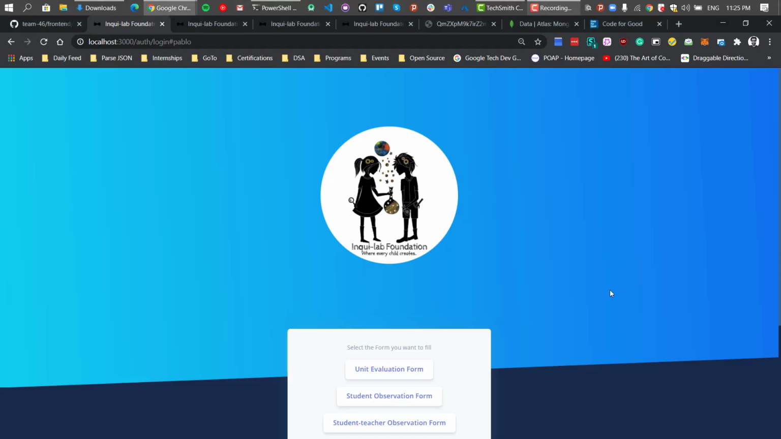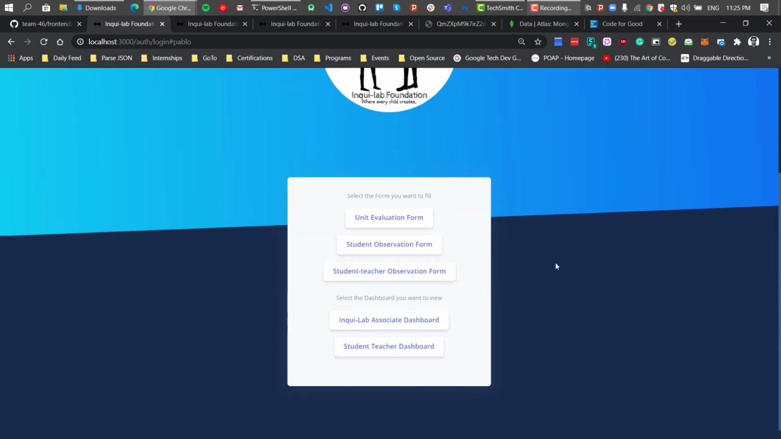Moving on to the demo, when you initially log into the website, you get this screen. We have skipped the login part here. You first select which form you want to fill: the unit evaluation form, student observation form, or student teacher observation form. Likewise, you get the dashboards as well. You can select whether you want to go to the associate dashboard. You will be allowed entry according to your access level, else you will be denied.